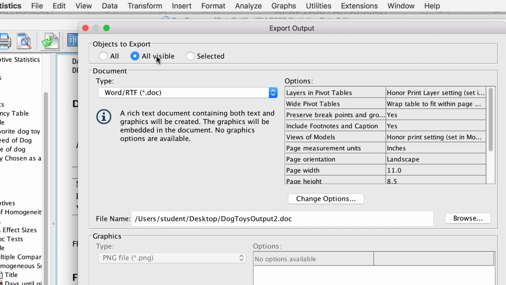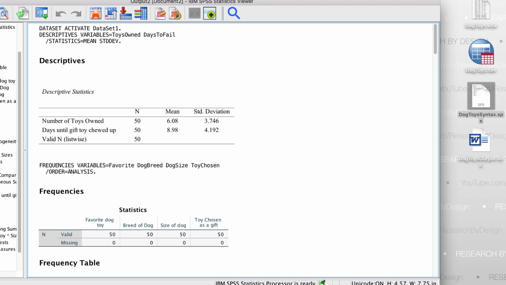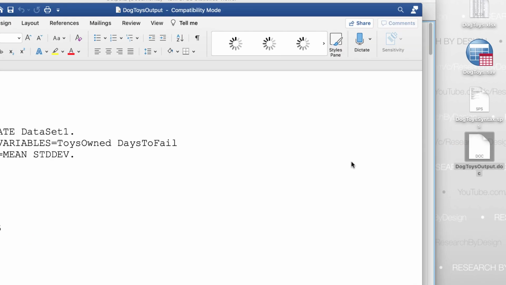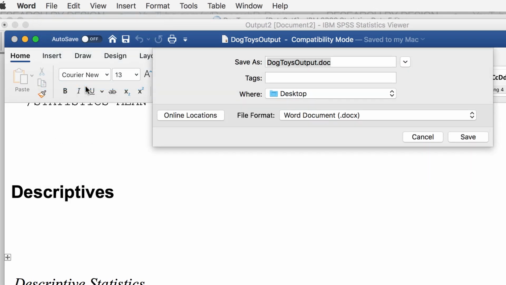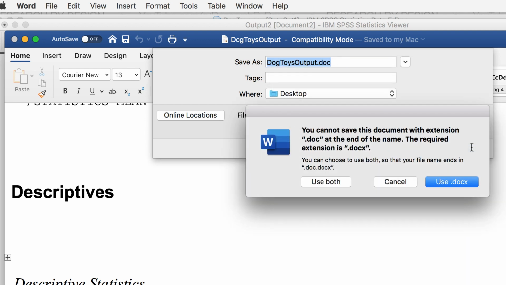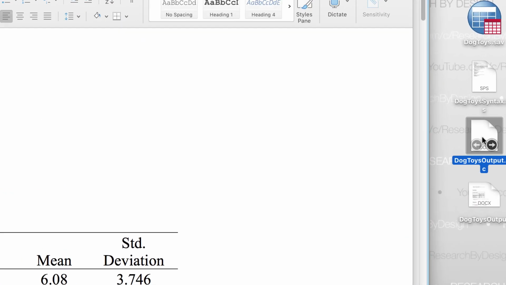just the visible output, so that you can view it more easily or share it with someone who does not have SPSS on their computer. Save the output file to the desktop as dog toys output. Then I would open the Word doc, which is an RTF file, and save it to the desktop as a Word document, which uses the suffix docx. Once that document was saved, I would throw away the RTF.